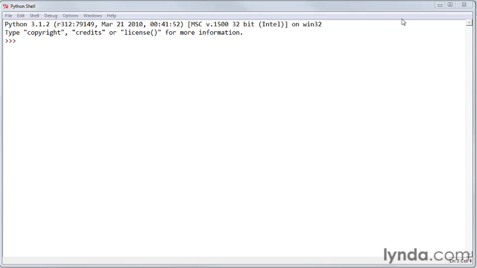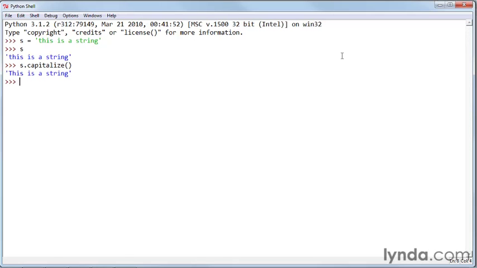The string object in Python supports a lot of standard methods. We're going to take a look at just some of them here. We'll start with a string, and I'm going to go ahead and put it in a variable and say this is a string. You'll notice that's all lowercase. And if we just look at the string by itself, it looks like that. If I say capitalize, then we get it with just the first letter capitalized.